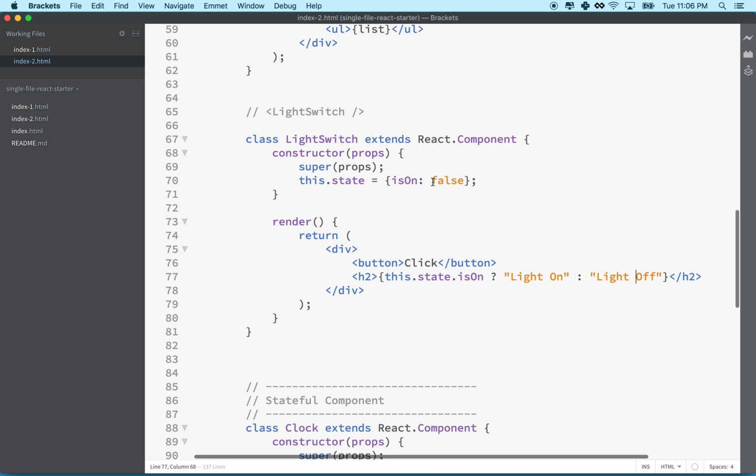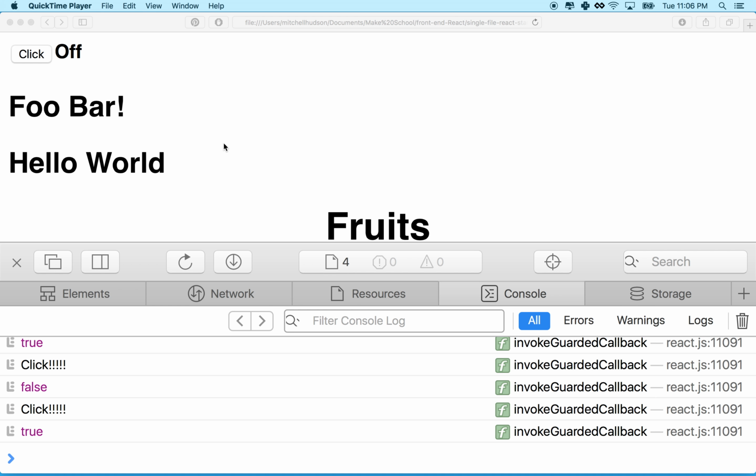Often you'll pass in default values for your state via props. So if we passed in an isOn property with props, we could have said props.isOn right here, and then that could have been our default value. Why don't we just make that false for now? Let's give this a quick test in the browser here.